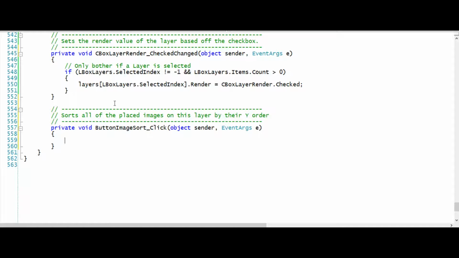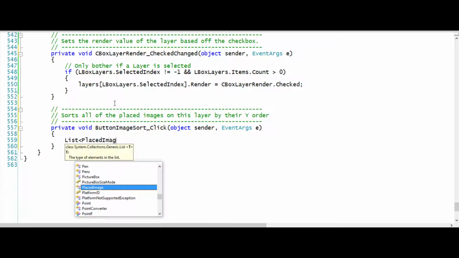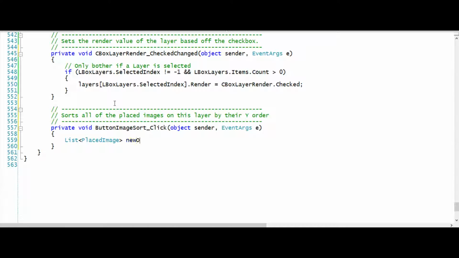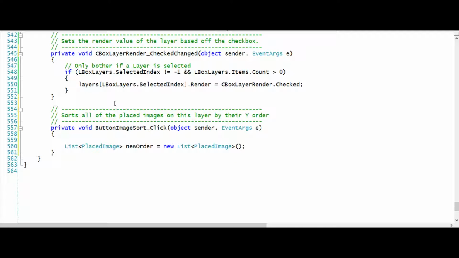Alright, we'll do the slow way until I can think of a faster way. So I need a list of placed images known as new order, and it is a new list. Oh, hold on. First of all, if they click the sort button, don't even bother if there's no layer selected or if there's no images in that layer.